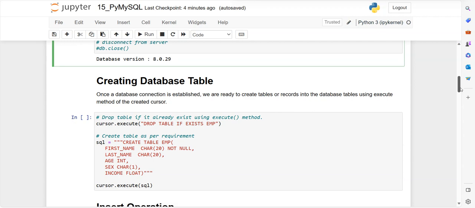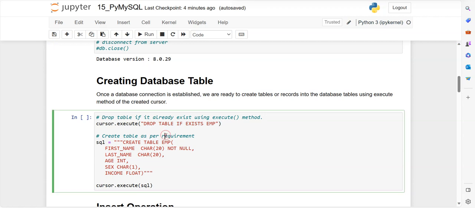A database is a set of tables. In this database I'm going to create a table, so there's no need to establish the connection multiple times. So cursor.execute, this is my other query: drop table if exists. If the employee table already exists, then drop it. If it doesn't exist, then this command is going to give us a successful execution. So this is my query.